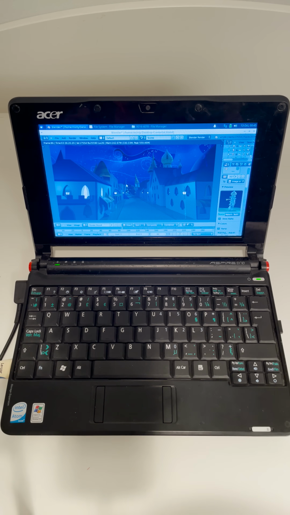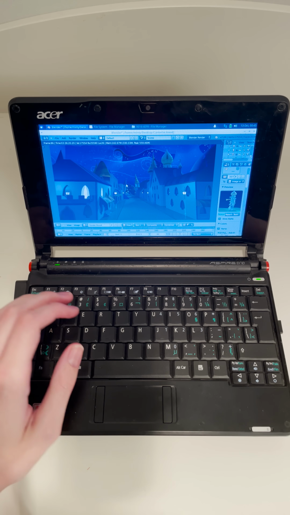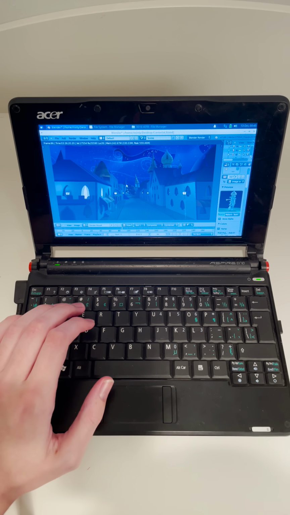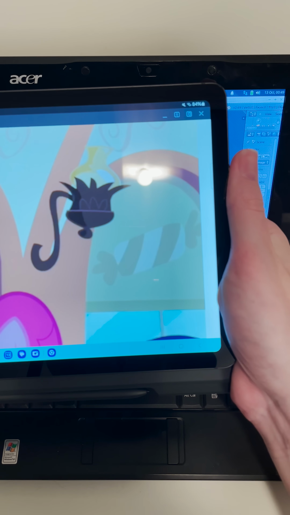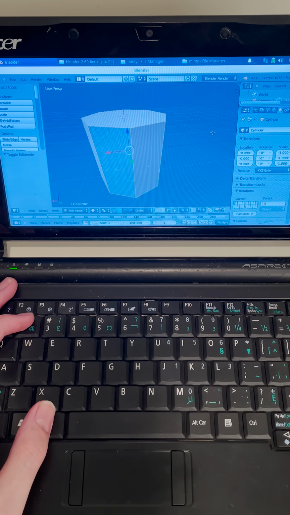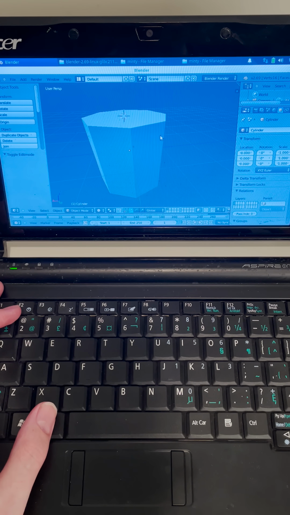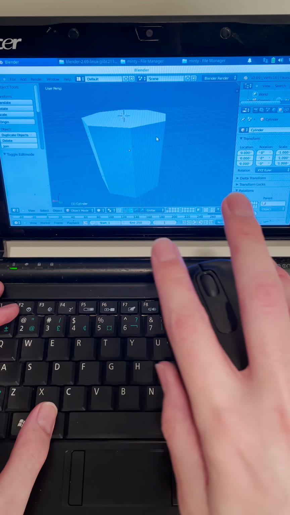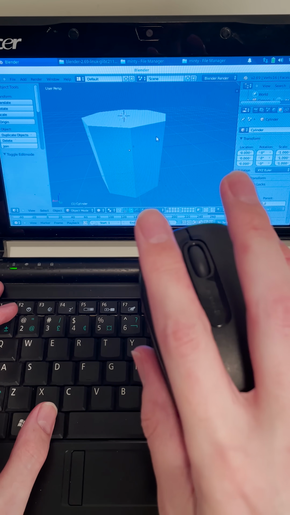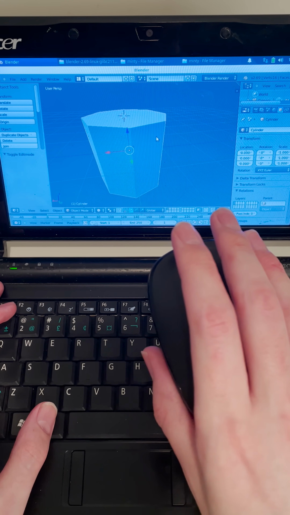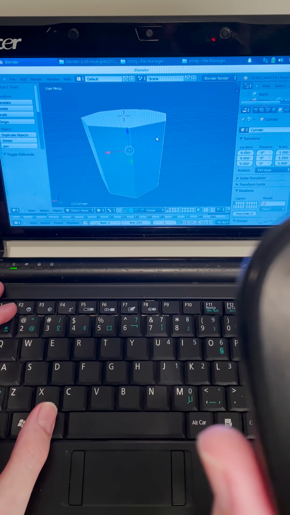It's probably slow, but let's try anyway. Let's see if you can actually do anything with it. Let's model one of those lamps. I must admit, there's a lot of things that are very different. For example, grabbing anything, instead of being done with the left mouse button, you would actually grab using the right mouse button. This is confusing, but you get used to it with time.